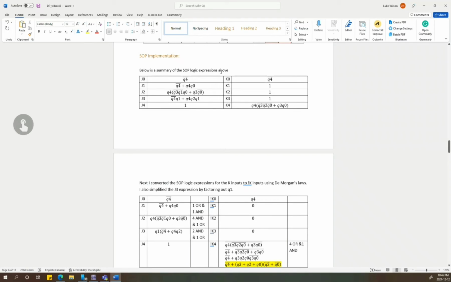Here's a summary of all the logic expressions that I derived for my J and K inputs. And then down here, I first of all simplified the J3 input by factoring out a Q1. And I also had to invert all of the K inputs up here because on the actual JK flip-flops, they are not K inputs. So I had to invert them.